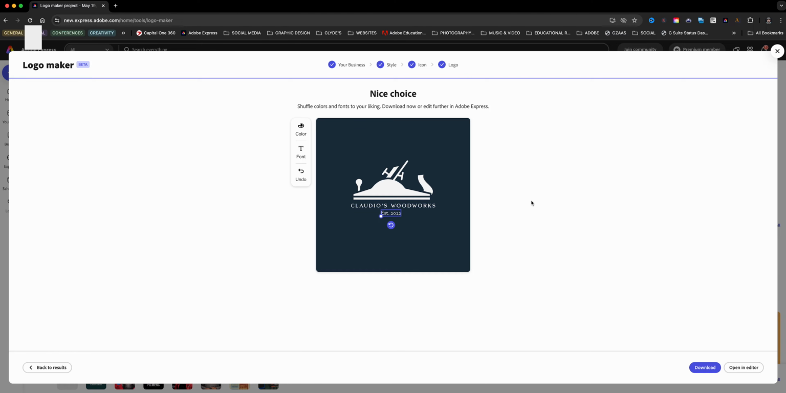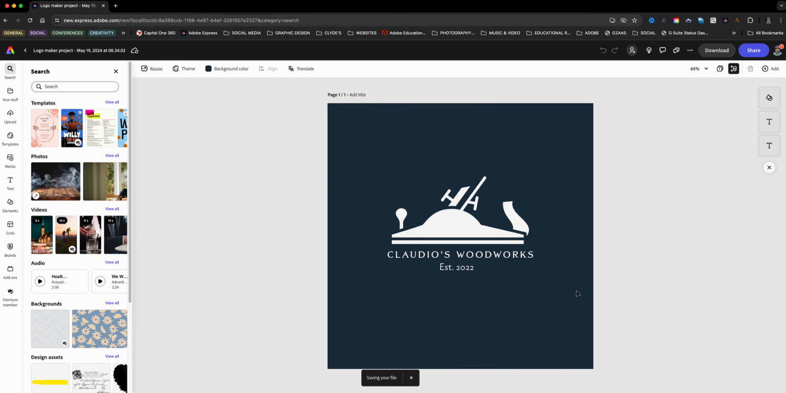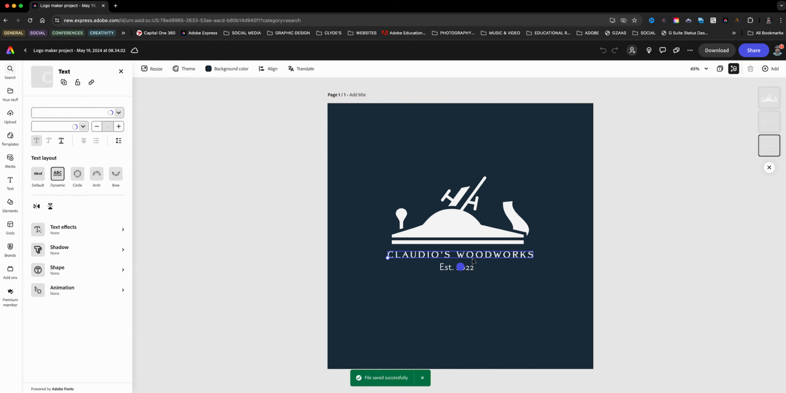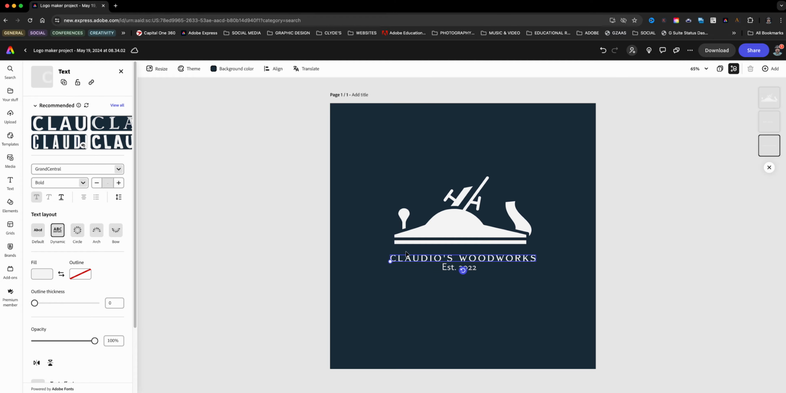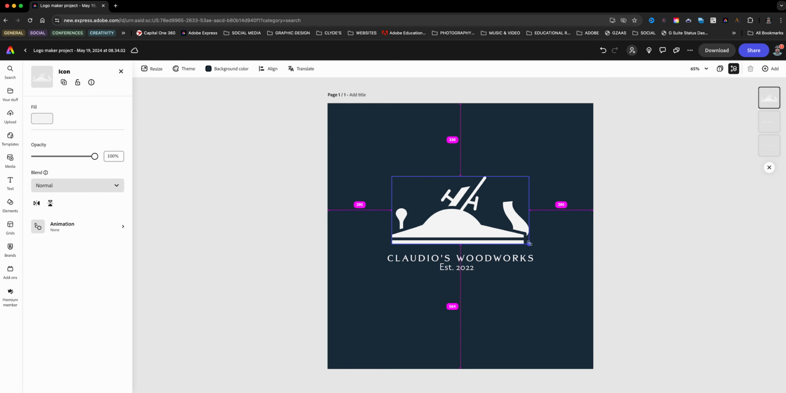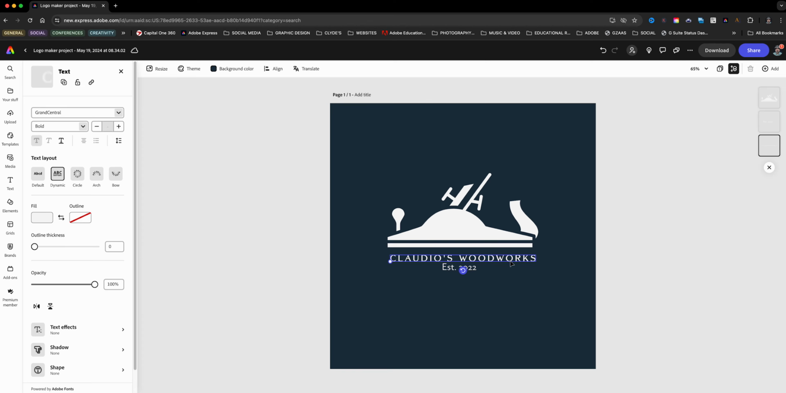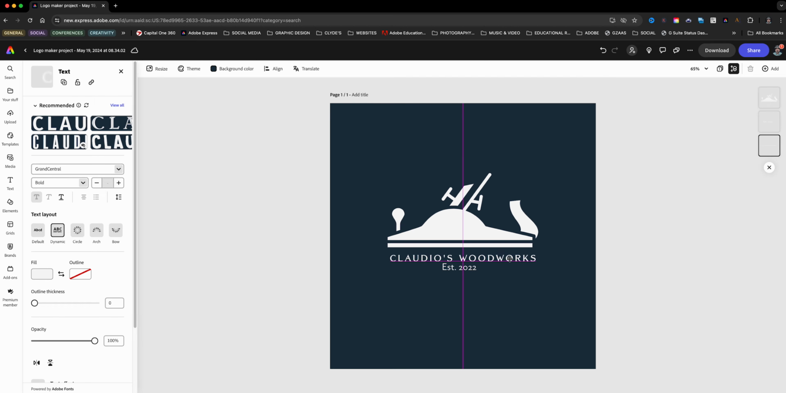Once you have it where you want it or close to where you want it, you can download it and basically begin using it. But what I like to do is open an editor because then I can create alternate versions and still customize it further. And then right here, I'm going to go ahead and move my text down, make the icon a little bit bigger, and then make sure that the text or the title of my company fits underneath because that's what I want it to look like.